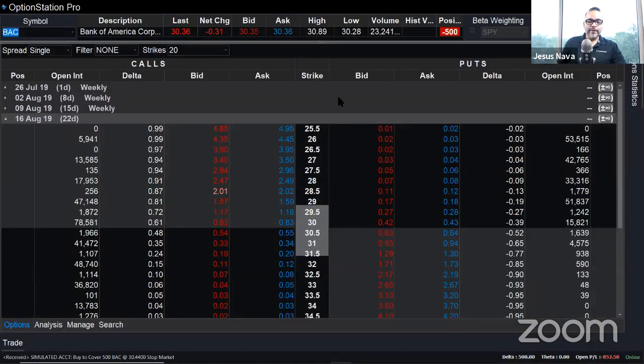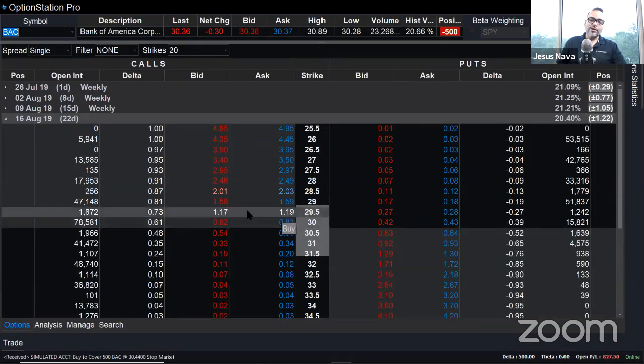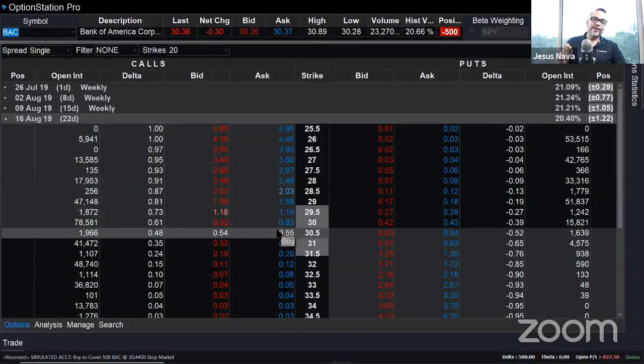It loads Bank of America, and depending on how long you're holding that position, if it's 1 week, 2 weeks, you have weekly options up here, and you have the ones that are monthly, which expire on August 16th of 2019. But notice the strike prices here. We have 29.5, 30, and 30.5. Calls are on the left, puts are on the right, and you have the actual price of the option right in here.